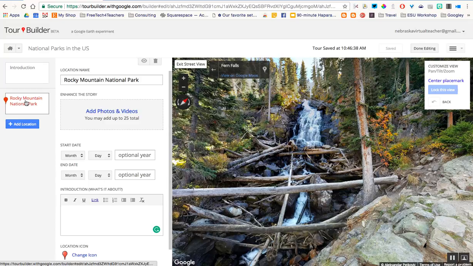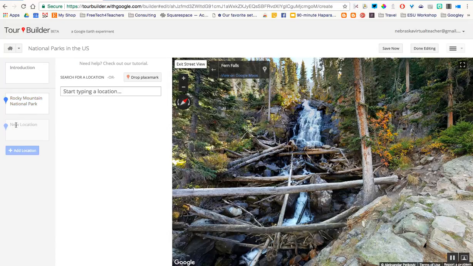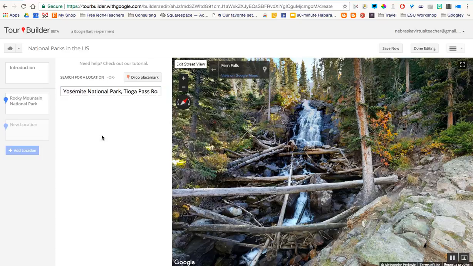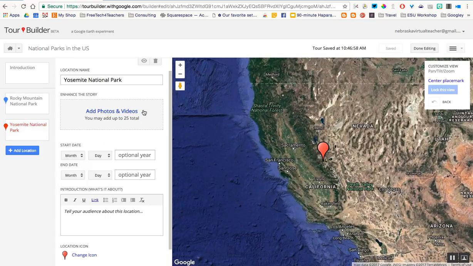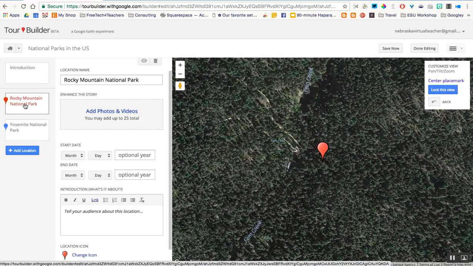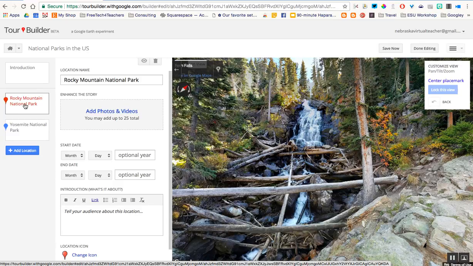But then, when I go to add another location, let me just show you what this will look like. So let's go to Yosemite National Park, and I'll add that to the tour. But then you see this is a satellite view. So if I didn't change anything, this is what people who view this tour would see. But when I go back to Rocky Mountain National Park, it'll zoom right in to this Fern Falls, and that's what you'll see. So it's really nice that you can edit your tours like that.